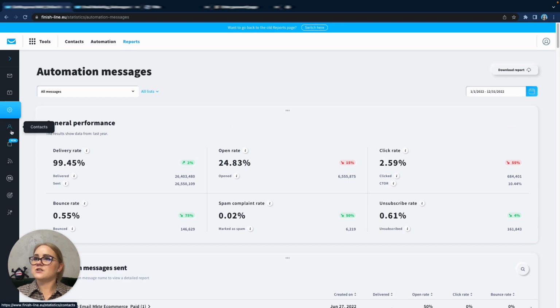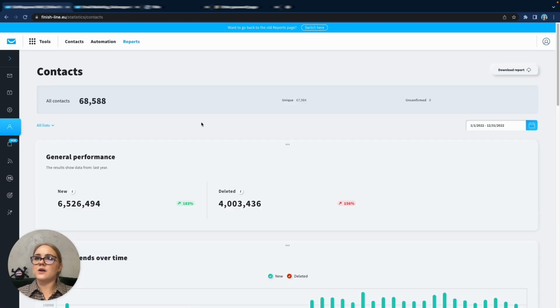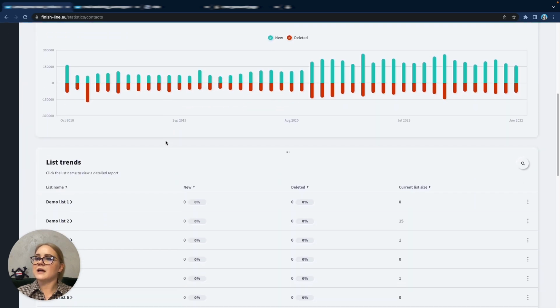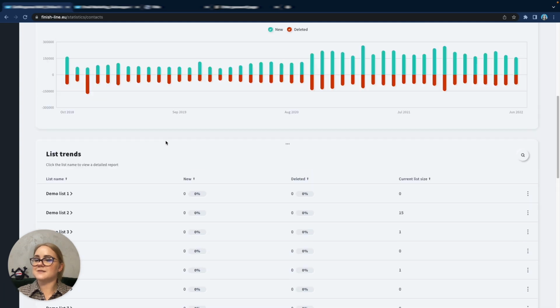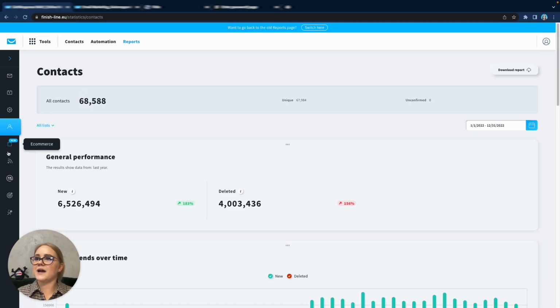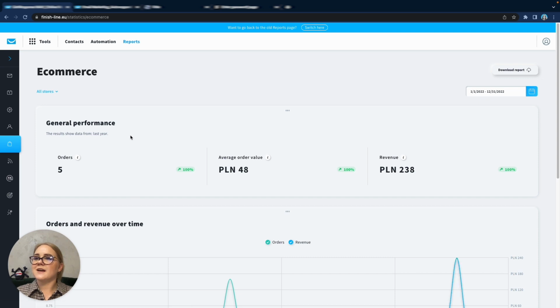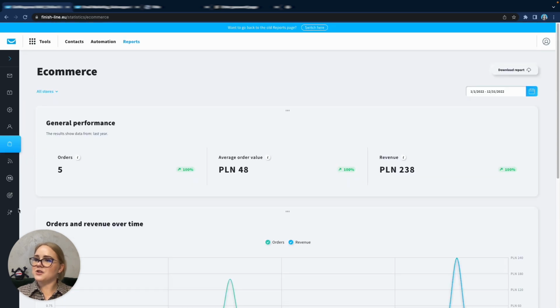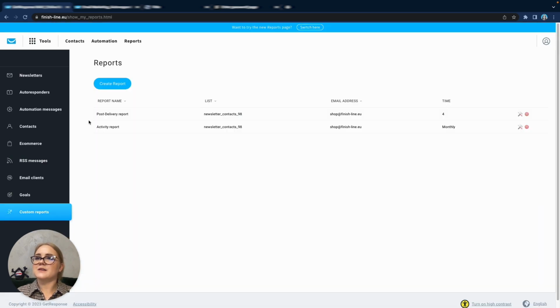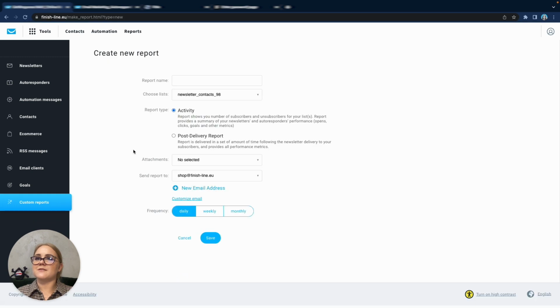You can analyze general information about all of your contacts, contact trends over time, list trends, and see how the contacts were added and deleted. You can also access e-commerce reports and track the results regarding your orders, revenue, and order history. You can also generate a custom report. You can set it to be delivered via email, also on a regular basis, and via FTP.